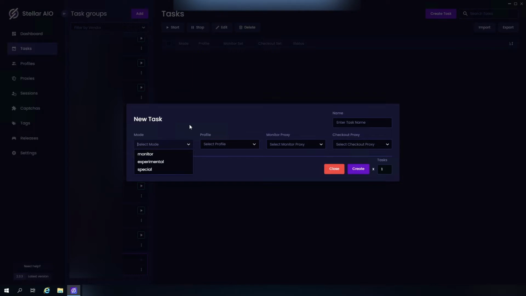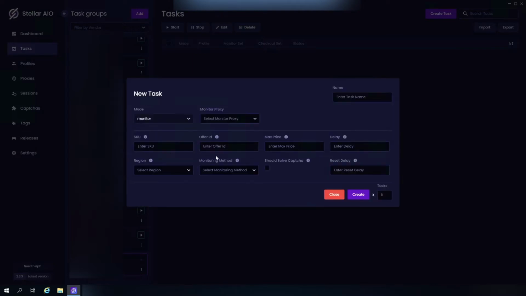Now let's go ahead and set up monitor mode real quick. Of course, select monitor, select your proxies, ISPs. Let's bring up our SKU real quick.